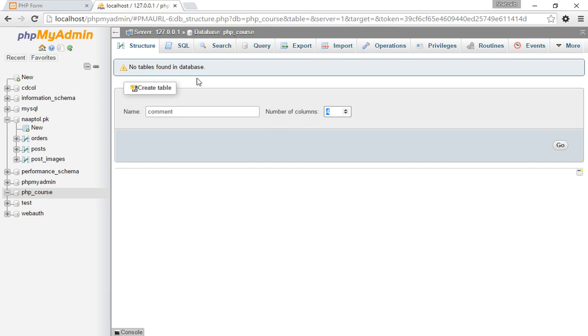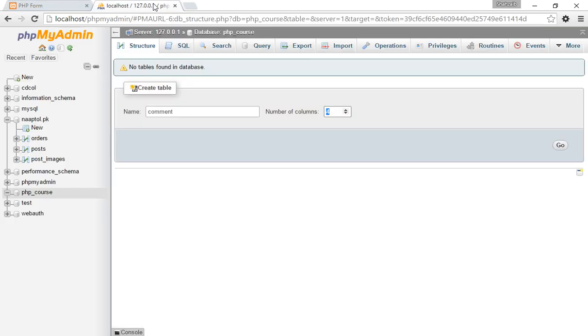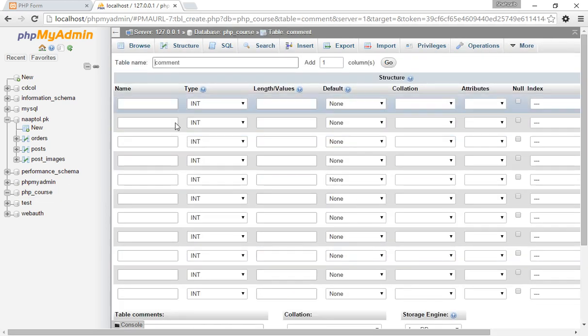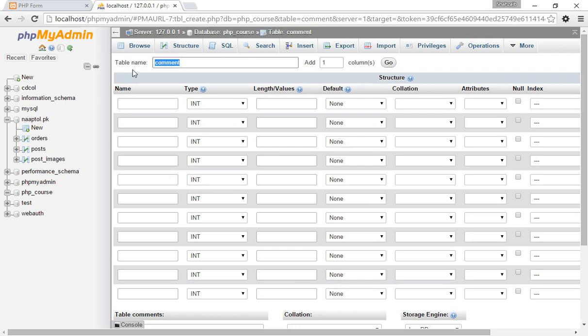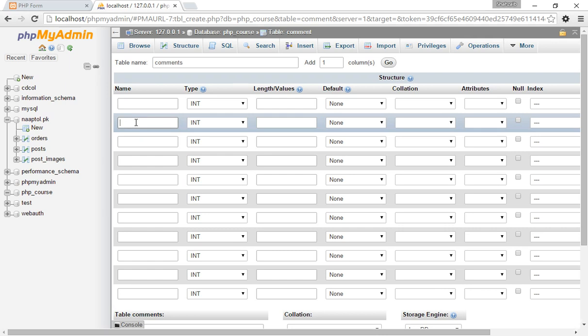Always remember that we have to create an extra field, which is called the column, for the IDs of single rows. I'm typing 11 and clicking on the go button. I get the area to design this table named comments. Here I'm typing comments instead of simple comment. So here we are typing the column names.